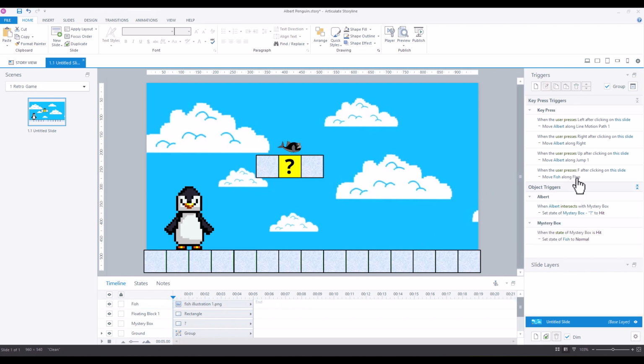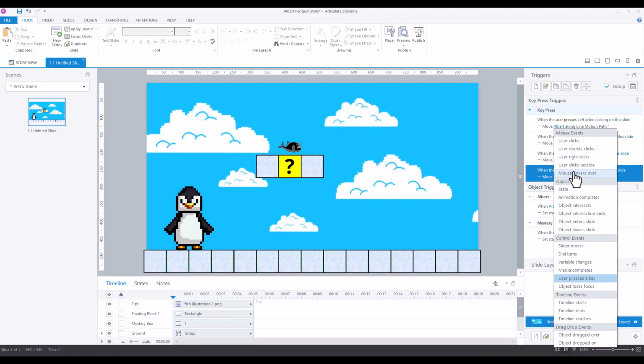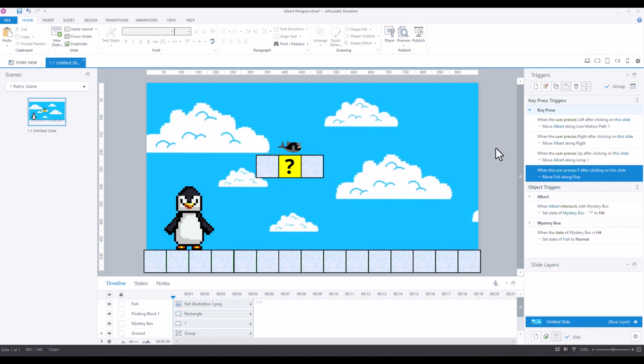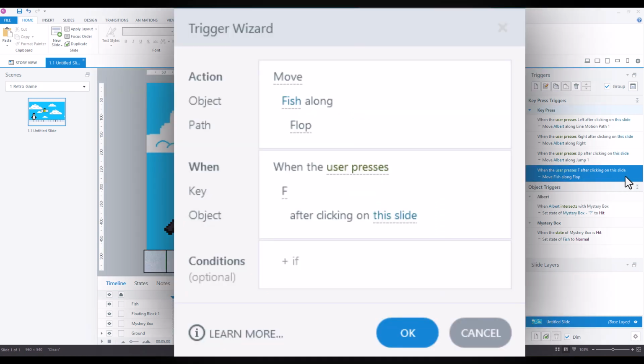You can edit an existing trigger a few ways. You can select the trigger you want to change and click the Edit Trigger button, or you can select each of the blue editable regions in the trigger panel to change them, which is great if you just need to make a small adjustment. Or you can double-click on the trigger. Just don't click on any of the blue parts. Alright, open the trigger that moves fish along flop motion path.